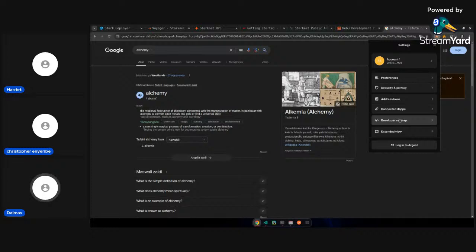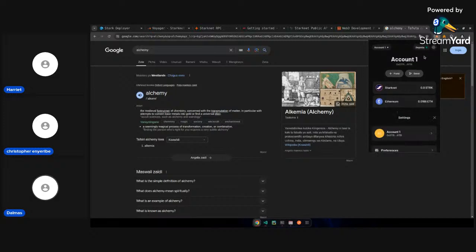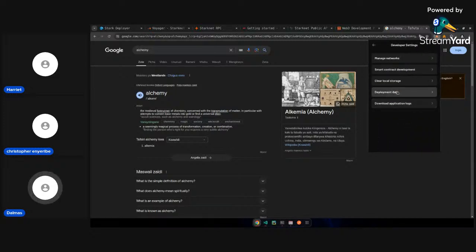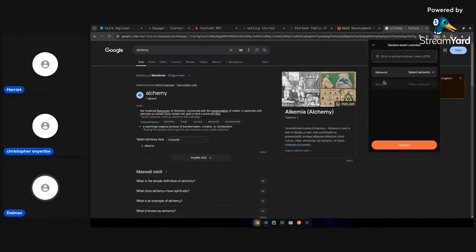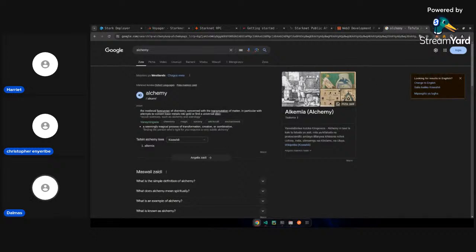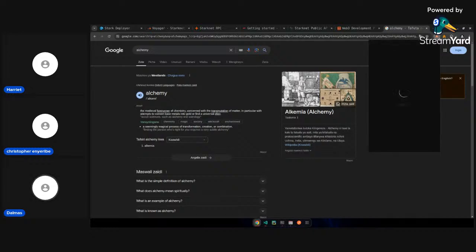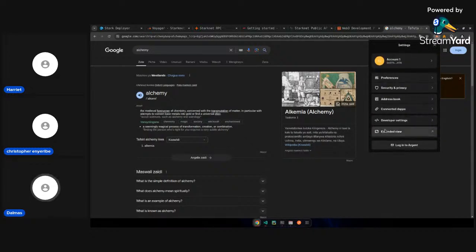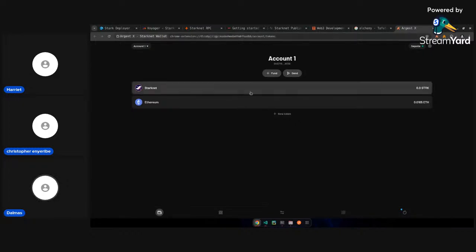Argent X has a developer section where you can deploy your contracts. For example, go to Argent X, click on settings, then developer settings. Here we have deployment data or smart contract development. Click smart contract development, then declare smart contract. Here I'm going to select the smart contract I'm going to declare. It will exit because you moved out of the extension, so first make sure you open the extended view. Let me increase the font here.